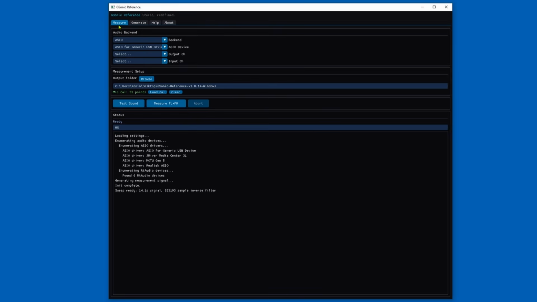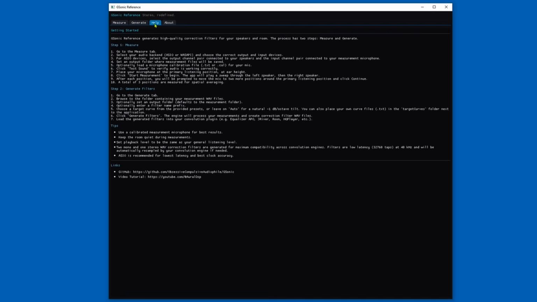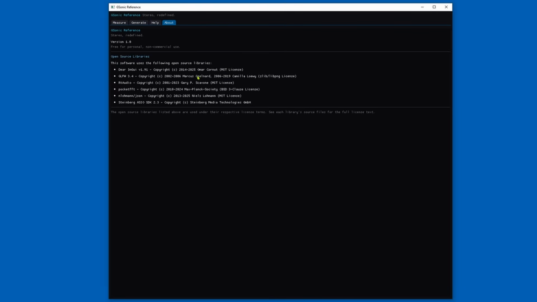The interface has two main tabs, Measure and Generate. The Measure tab is where you take your measurements, and the Generate tab is where you create your filters. There is also a Help tab, which contains all the instructions you need to use this app. It's very straightforward. Finally, the About tab contains copyright and version information.